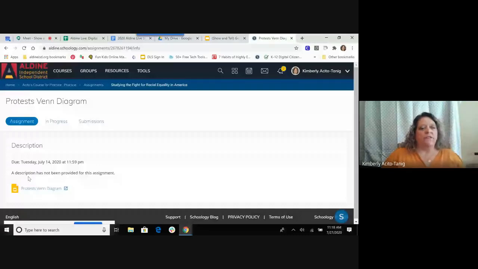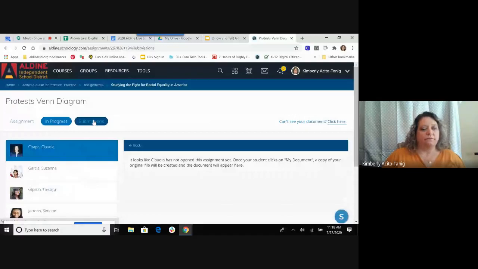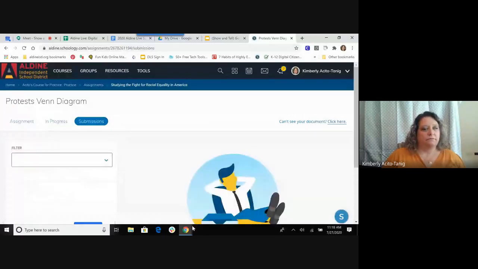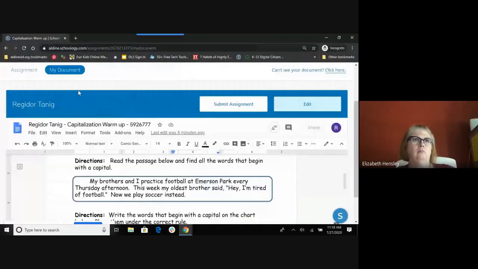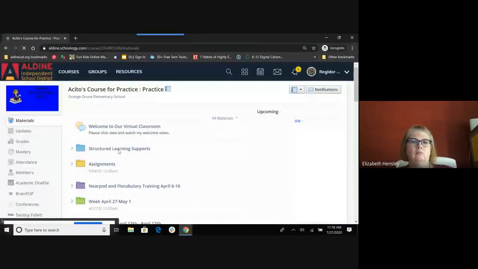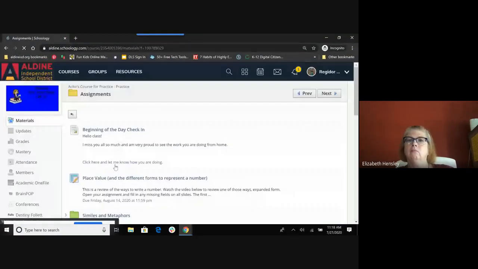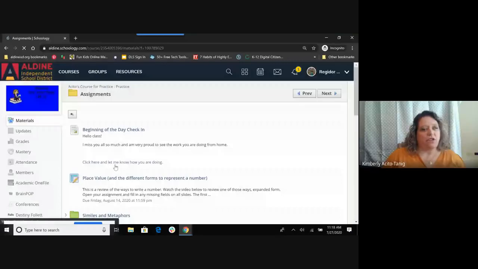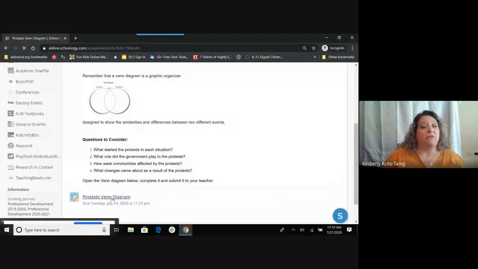So again, on the teacher side, here's my document. I can see the progress, I can see submissions. On the student side, if you were to go into that assignment, here is all his directions, what a Venn diagram is, what questions he should be answering. When he clicks here, he's going to be able to open up that Venn diagram and fill it out.